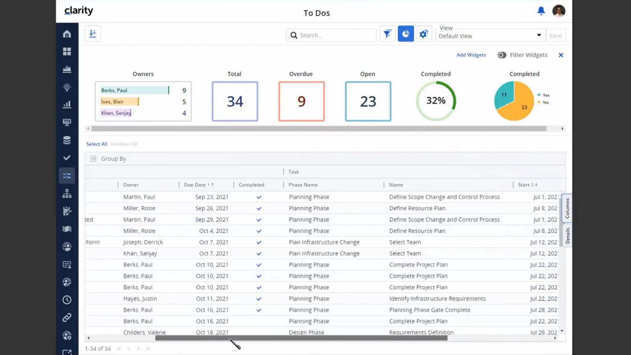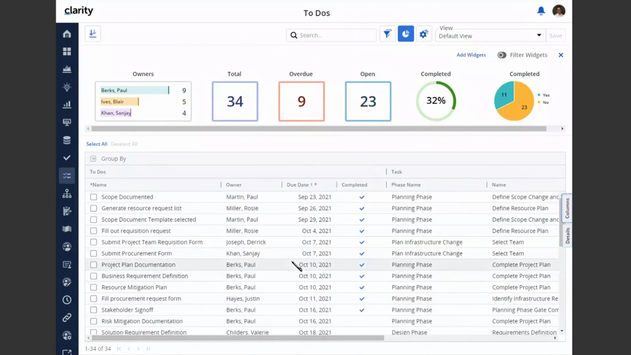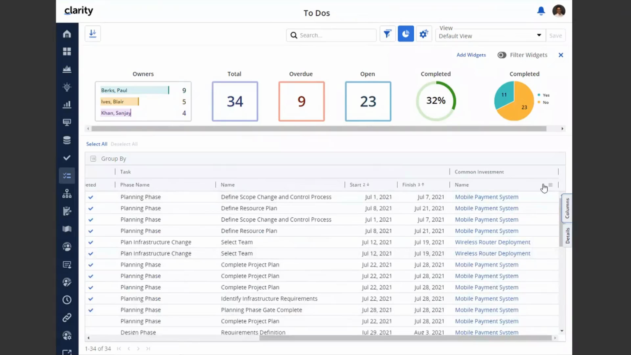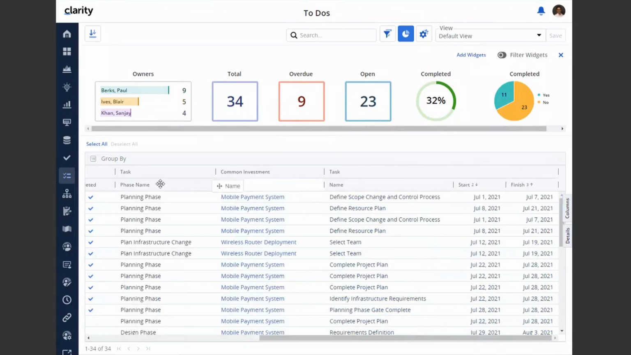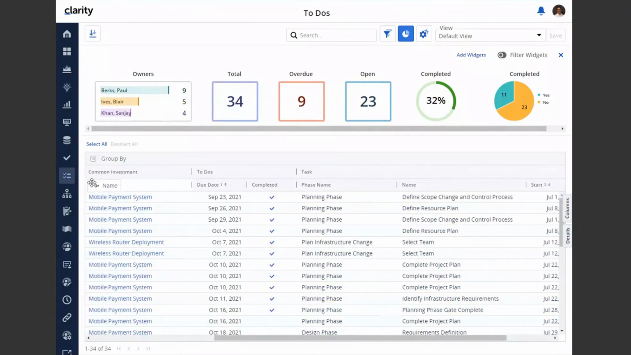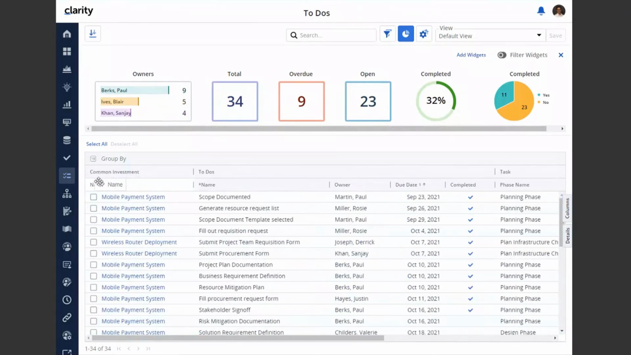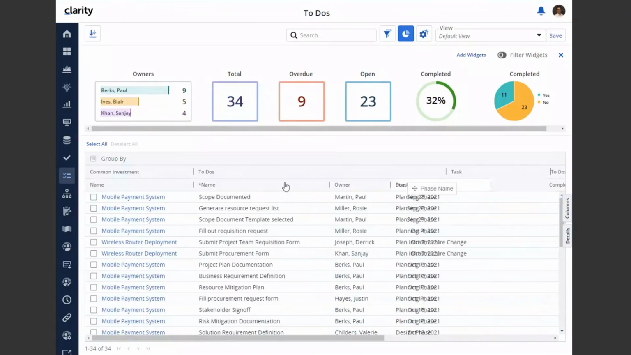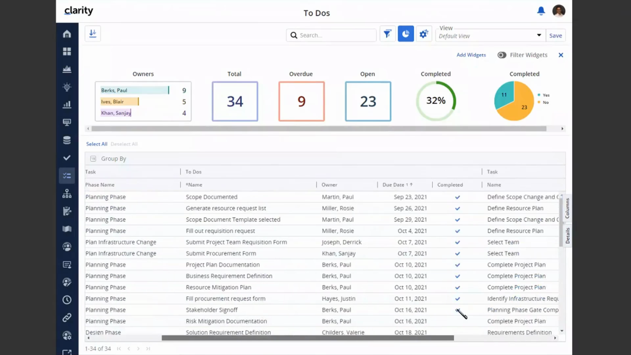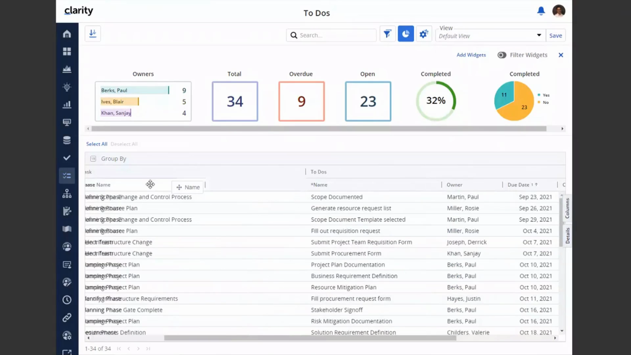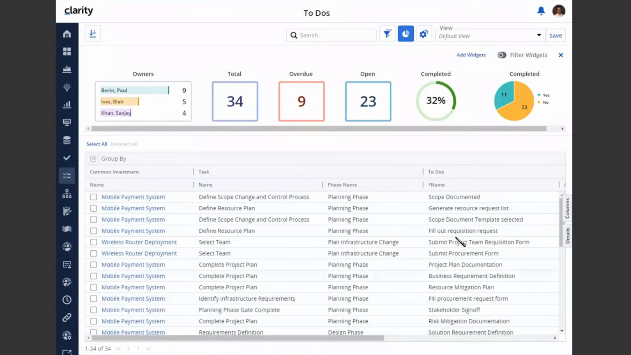However, now I'm no longer confined to my object container, but I can change it as I want to see the data. In that case, if I want to see the investment name first, I can easily drag it out of its container. Then I can add the task phase. I can add the task name. And I can then see my to-dos. So you can see I've easily dragged it out of their respective containers.